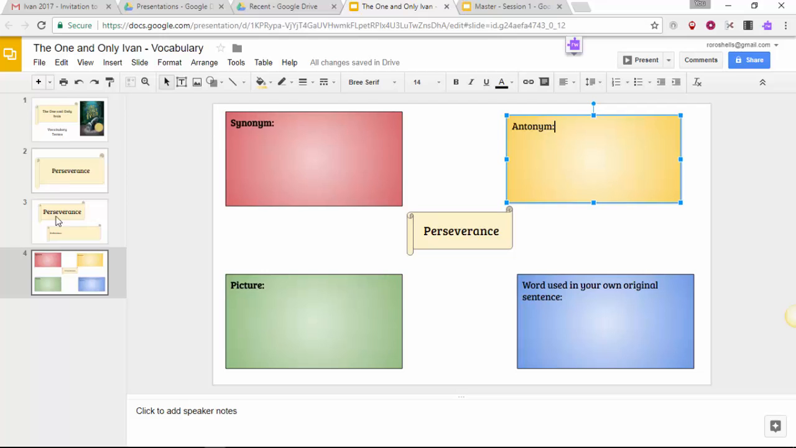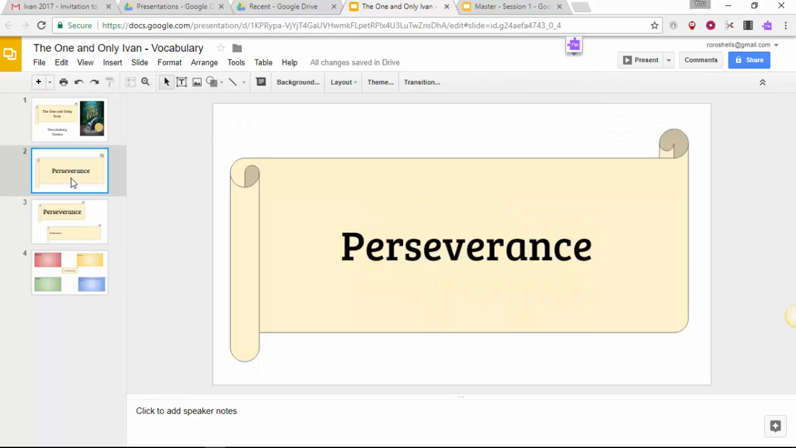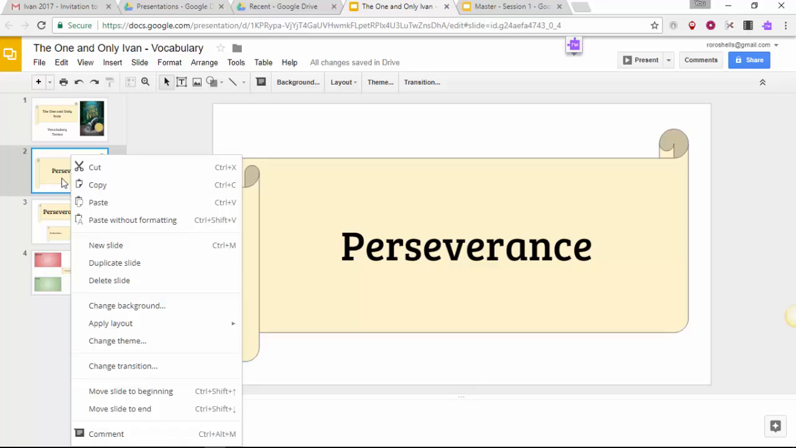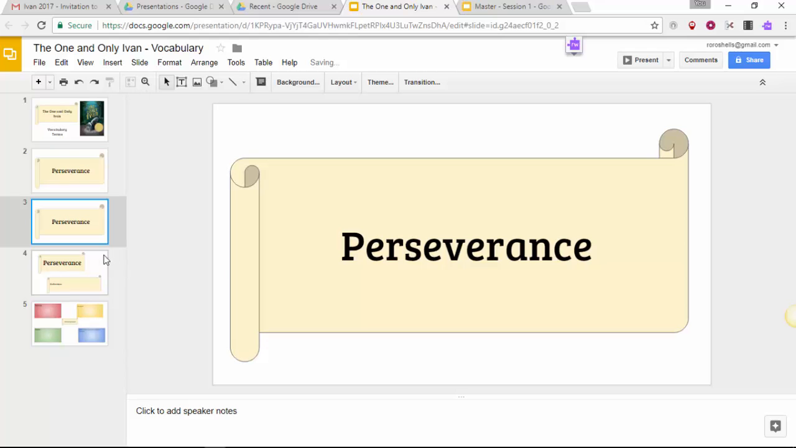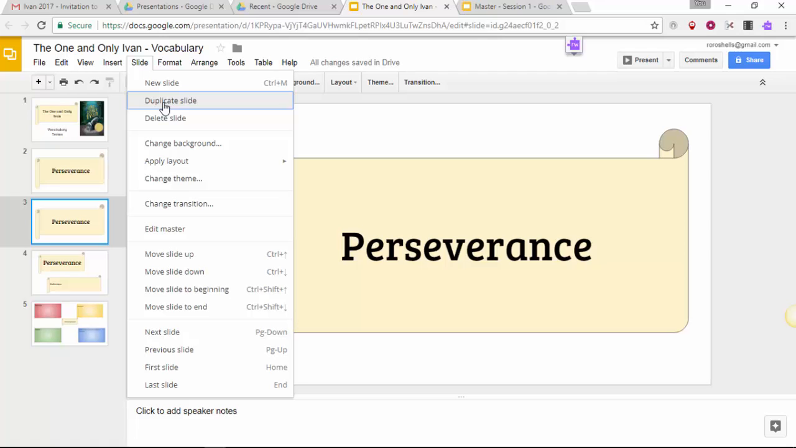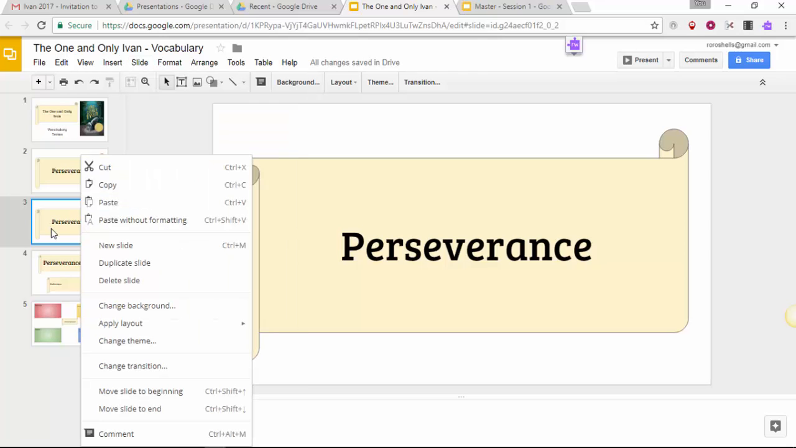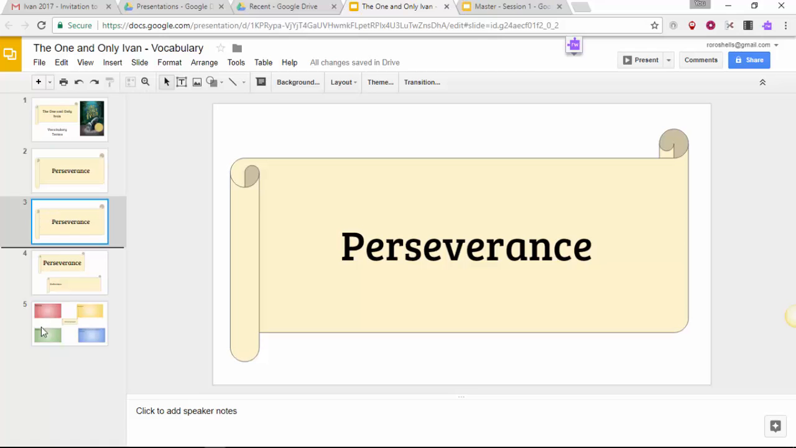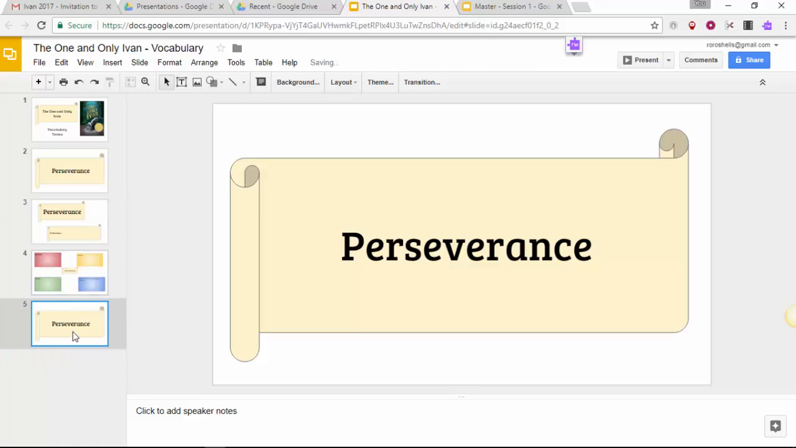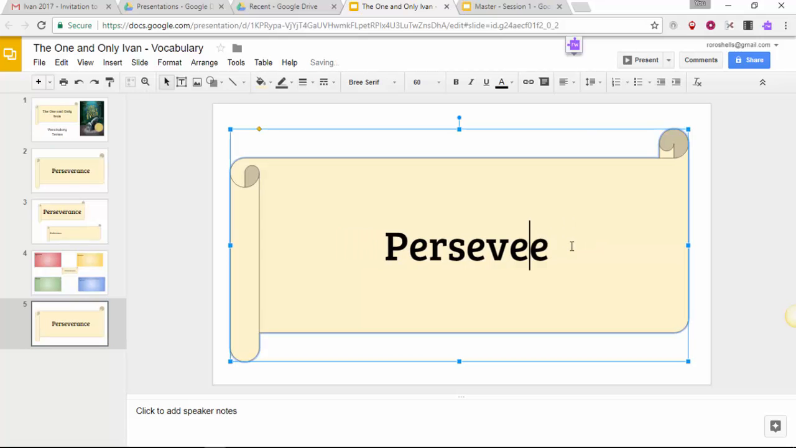Now, once you've created the first three vocabulary slides, it's very easy to duplicate them to put in new words. So I'm going to click on slide 2, and I'm just going to right click and click duplicate slide. You can also do that up here where it says slide. If you click down, you can duplicate it up there. Right click also works. And then I'm going to click this one and just drag it down because this is going to be a new word. And my new word is going to be juvenile.